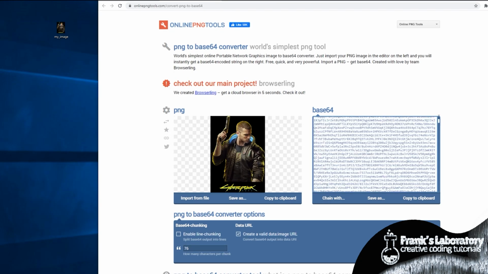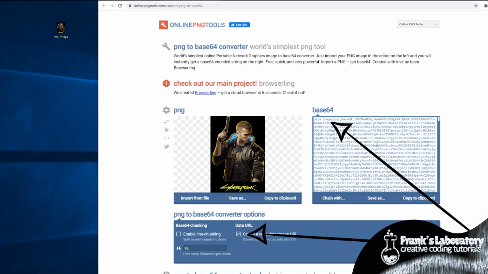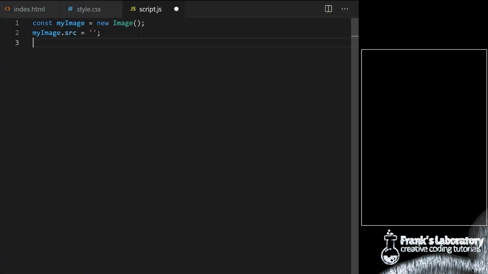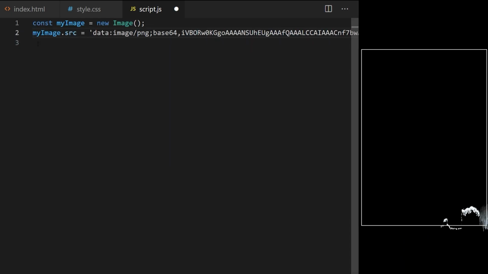For us to be able to use it, we need a string to start with data:image, so make sure you tick this checkbox here. Now I copy this extremely long data string, which just basically converted the entire image into a line of code, so we won't need the actual image file at all. I paste that code on line 2 to bring the image into our project.